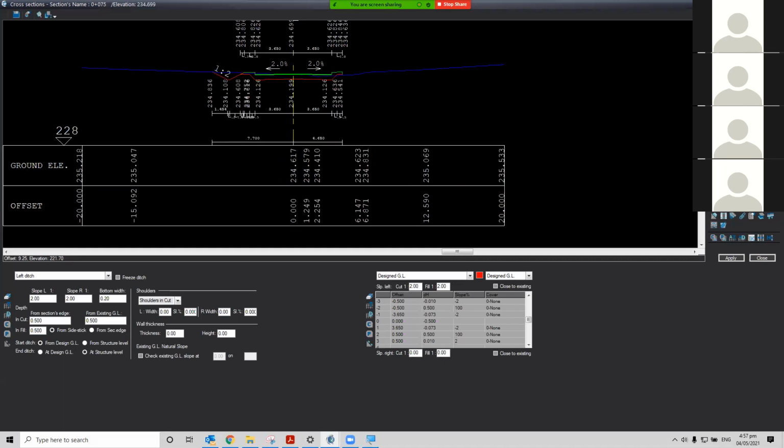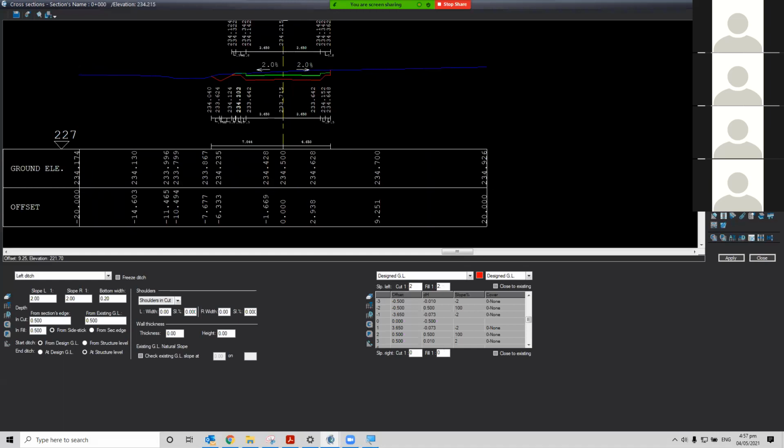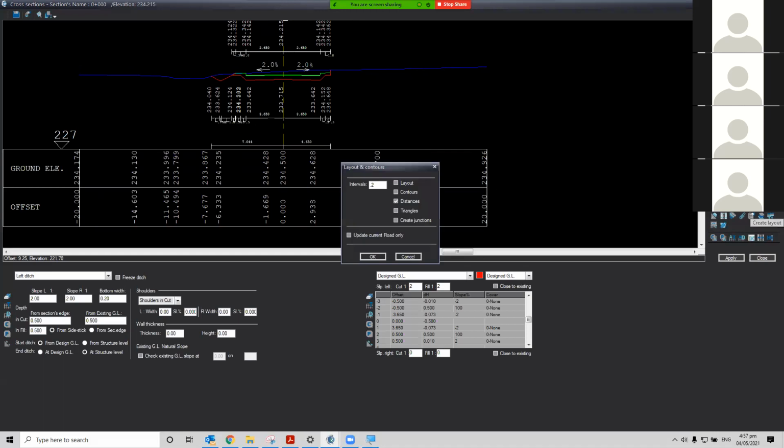Very good. Now, actually you finished. What you want to do now is to see the layout. So press the layout button. Layout button, second to the right, first row. Yes, this button.